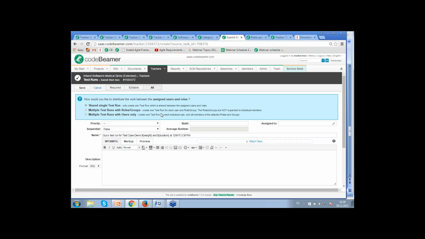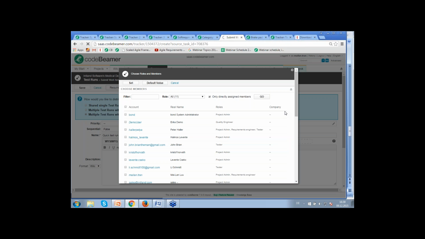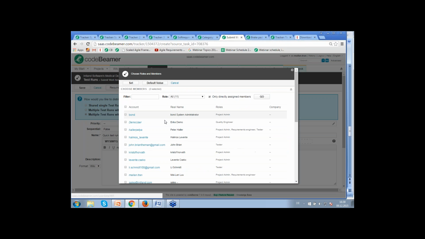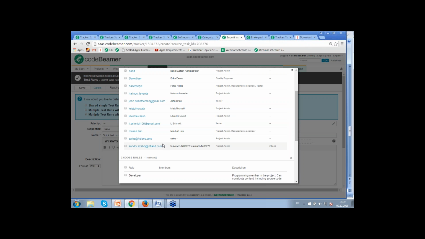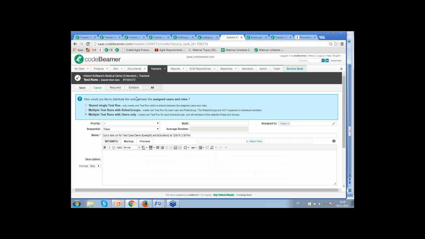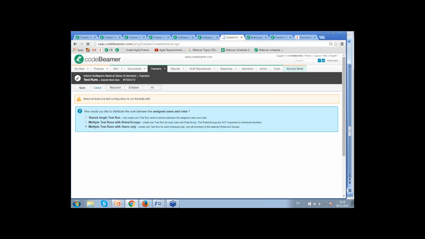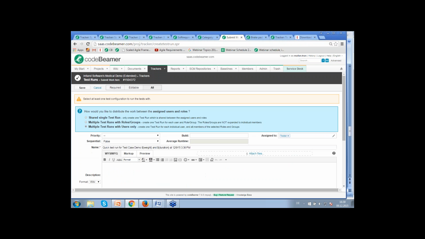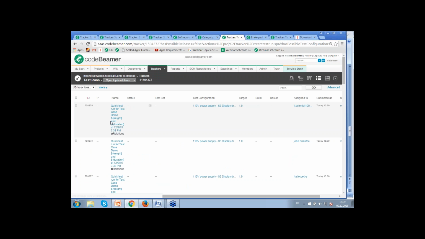So here you have three options. For example, if I take the last option, and I want to have a test run for each of my testers, then you can select, for example, you see John Bryan is tester, also Lee is a tester, and then once I select the tester role, codeBeamer should generate two test runs, one for each of the members of this role. So let's click on save. Of course, I have to select the test configuration and also release. And now let me click on save. And you will see codeBeamer has generated a test run for each of those members.